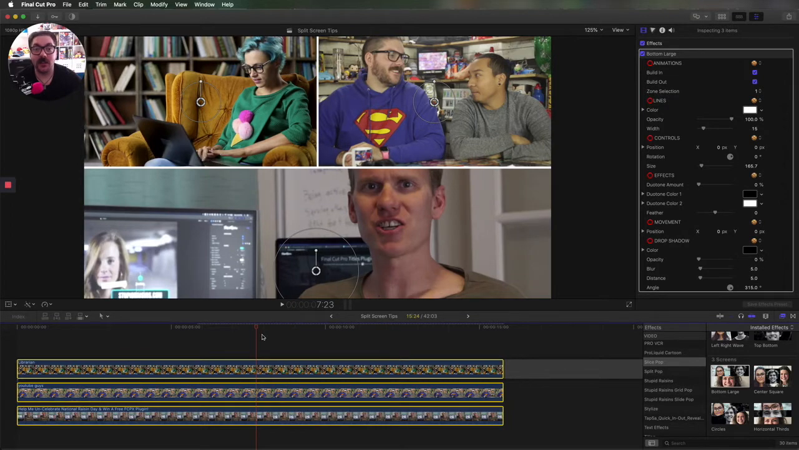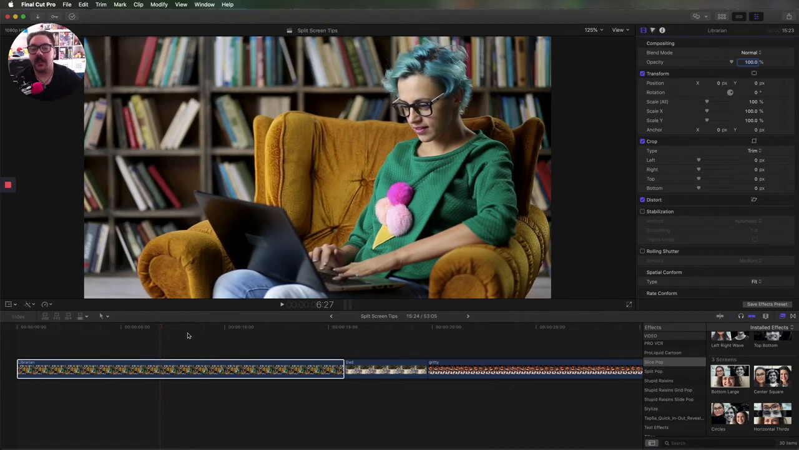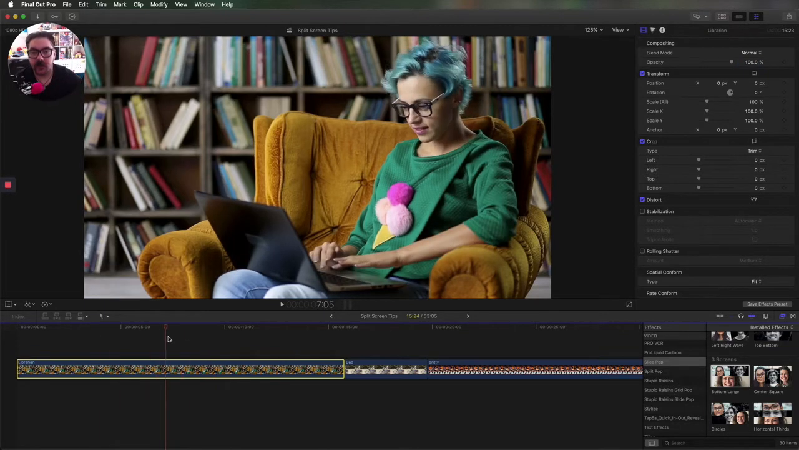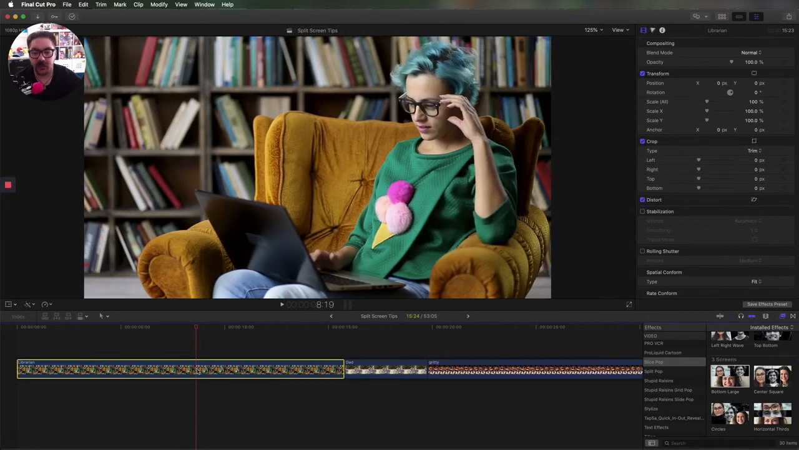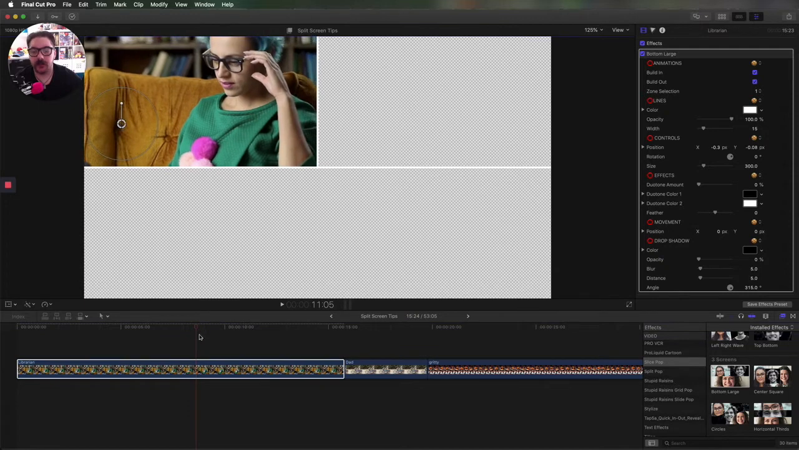Let's go to the next tip. Okay, so the next tip concerns using pictures and media that isn't the same dimensions as your timeline. So as you can see here, this is a 1920 by 1080 timeline, and this clip is 1920 by 1080. So I can apply an effect to it, and it's going to work perfectly. It looks fantastic, right? Just the way I want it.